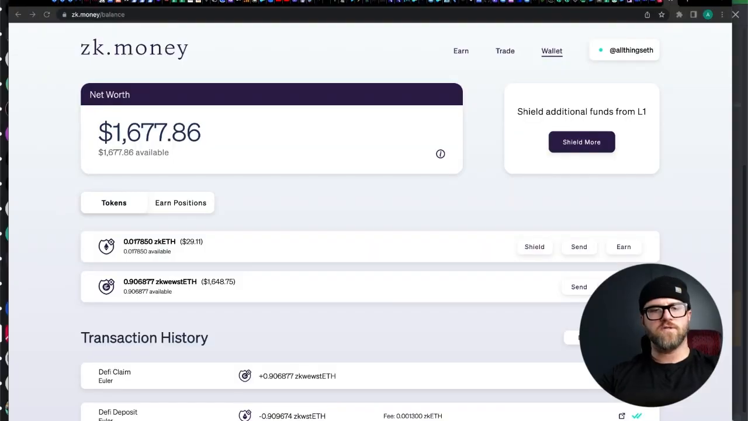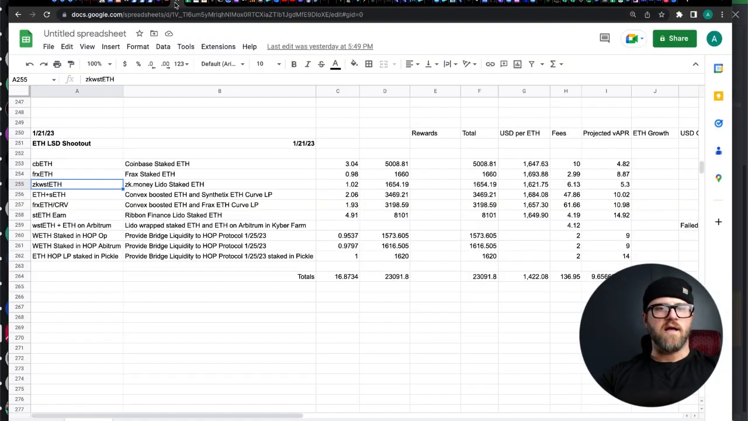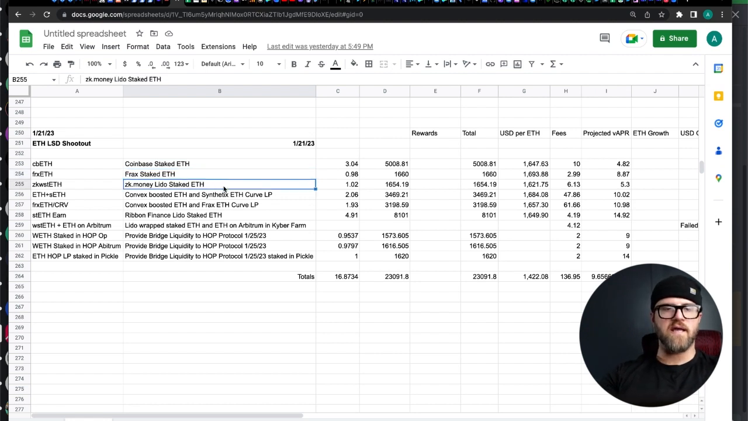So I'm going to go to a spreadsheet that I've shown you before in the past. These are the liquid staking derivatives that I'm shooting out, if you will. I started this process back in January. So on 1/21 was the last time I updated this. I've made a couple changes before that. So I started this process with Coinbase staked ETH, Frax staked ETH, and I've made those videos already. So today I'm going to show you how to get money staked on Lido, but on ZK.money.